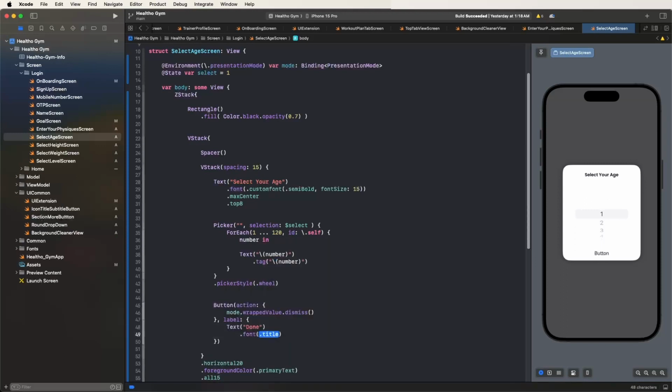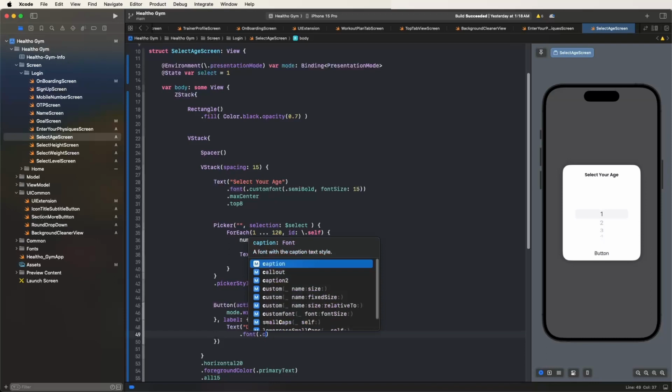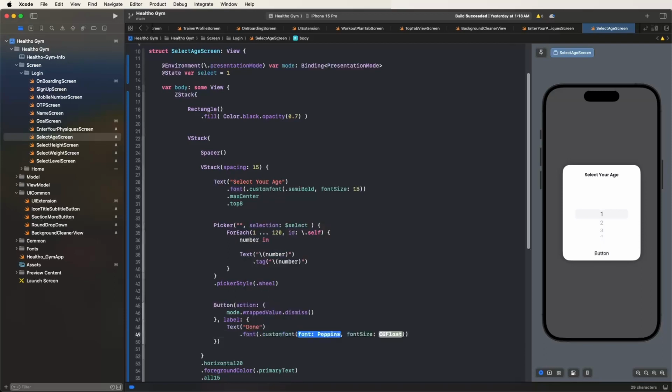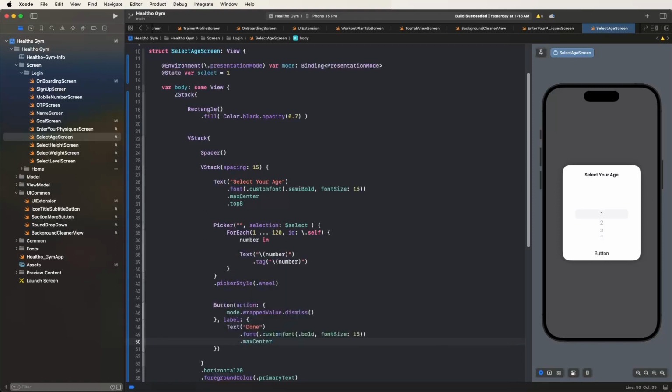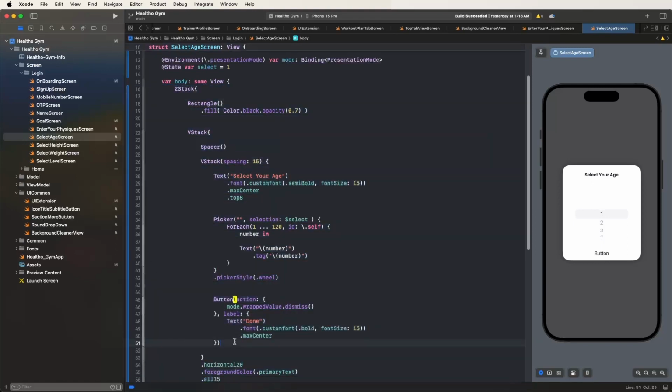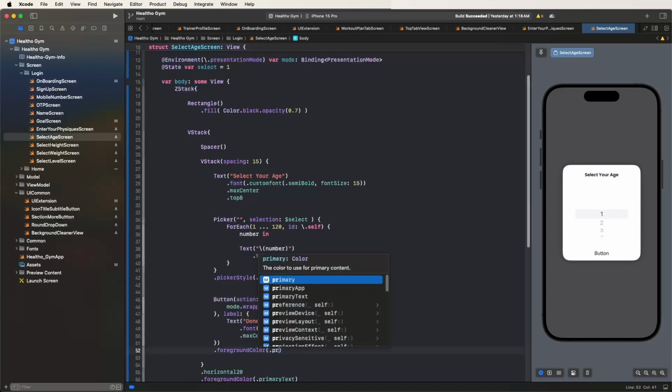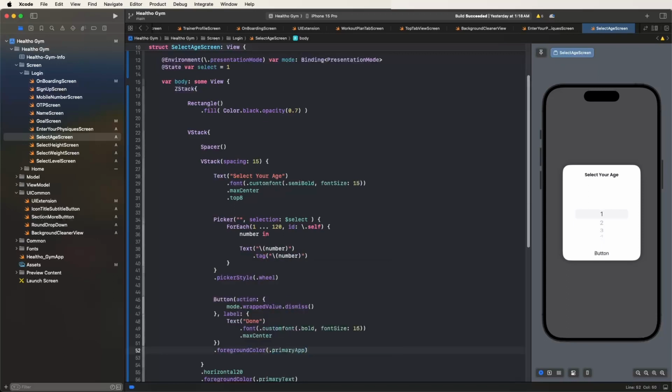Now set the fonts, and use the custom font, set the bold, and now set the font size 15, and give the max center, and also set the foreground color primary app colors like this, and set the UI.